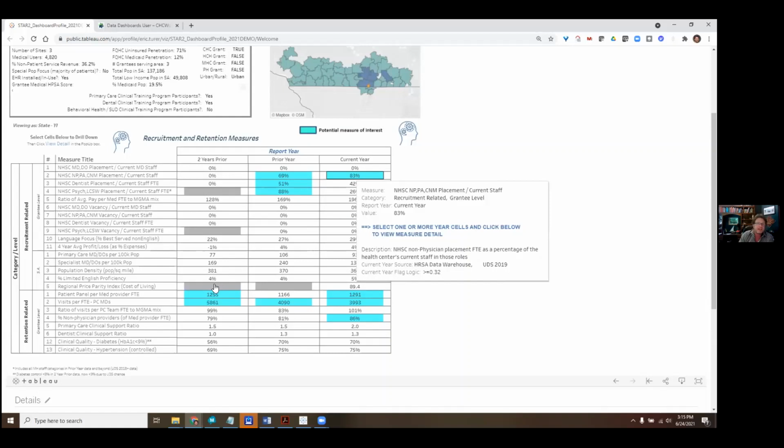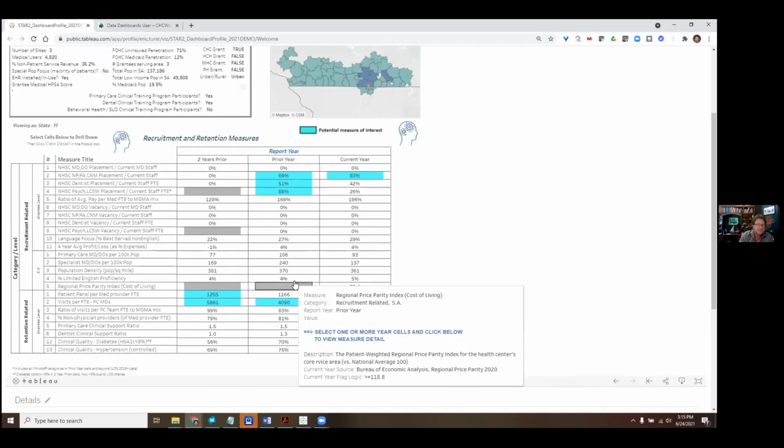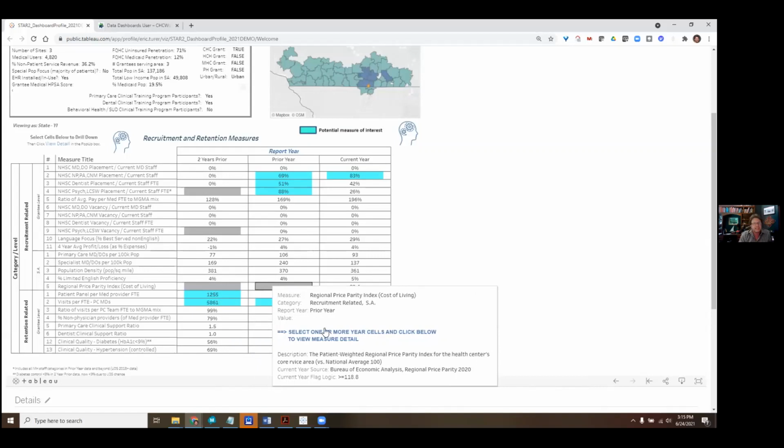These gray areas are things that don't have data. So this is our new metric this year. So 89.4, this is a cost of living adjustment. So 89.4 means you're below the national average, which is 100 for this index. And it didn't exist for the previous years. We had that calculated.